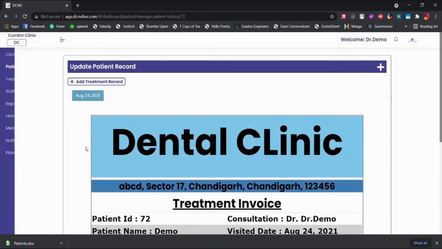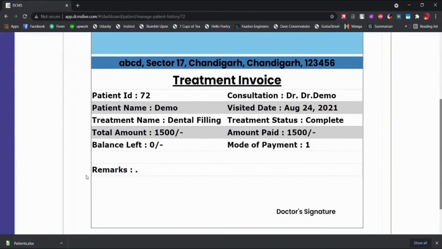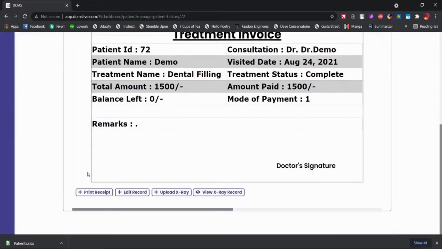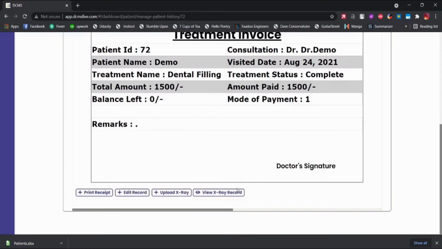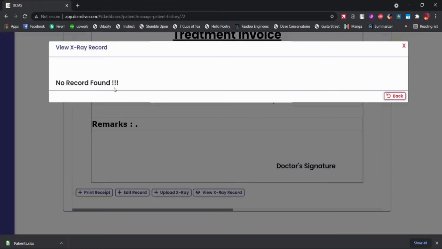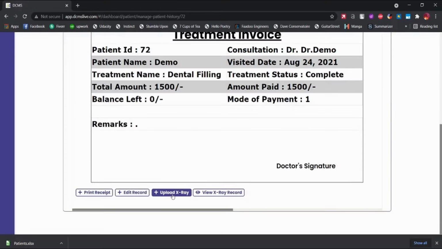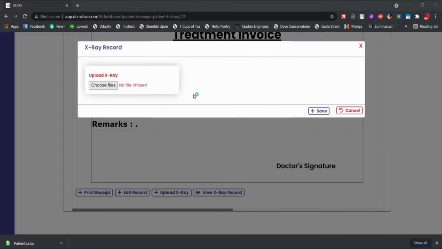Now as we can see, there is a generated report about the treatment of the patient. We can now print this as a receipt to share with the patient. We can edit the record if there are any changes required in the data, or we can upload the images of the procedure or the x-rays using the upload x-ray button. We can also check the existing uploaded images or x-rays using the view x-ray record button.